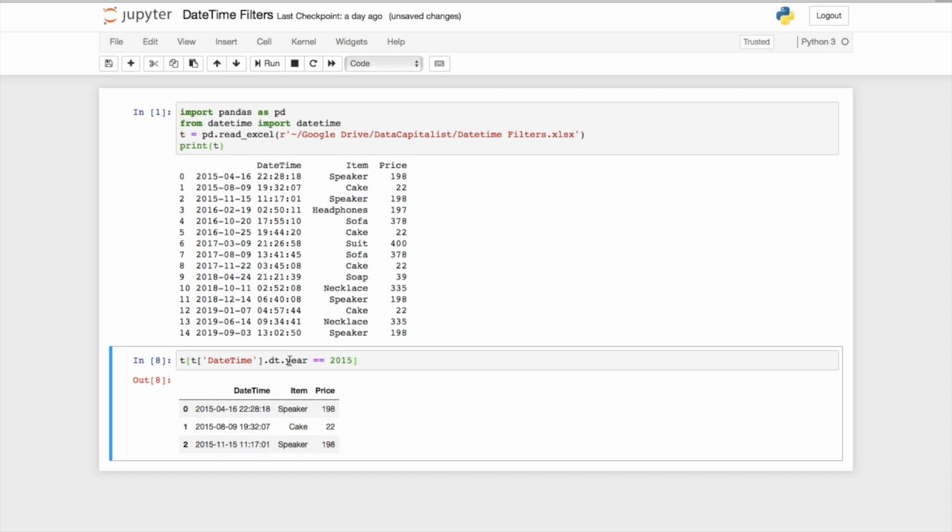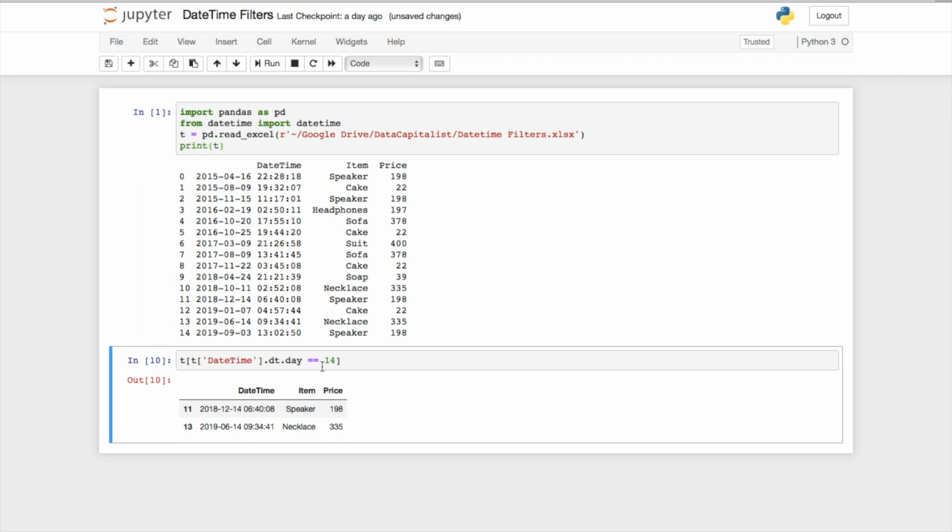What if we want all transactions that happened in the month of October? So then we use the month attribute. We specify 10 for October, and then we run the cell again. And we got all transactions regardless of the year that happened in the month of October. What about if we want all transactions that happened on the 14th day of any month? For that, we use the day attribute, and then we run this cell. There we go. All transactions that happened on the 14th day are pulled.